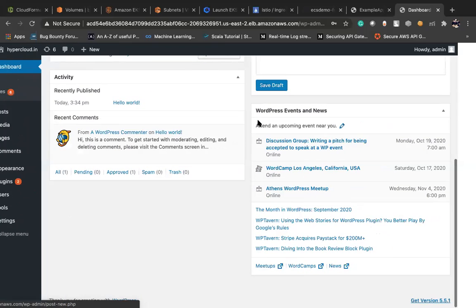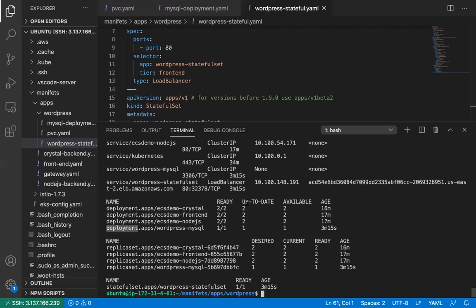So let me give you one brief. Suppose this is our StatefulSet and this is our Deployment, right? Wait, you can't see this one. New share. Check this one. We have two types of object, one is our Deployment and one is our StatefulSet. But why do we use a StatefulSet for this particular WordPress? Any idea on this?